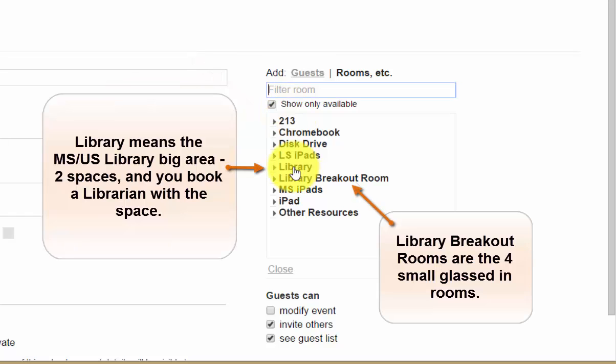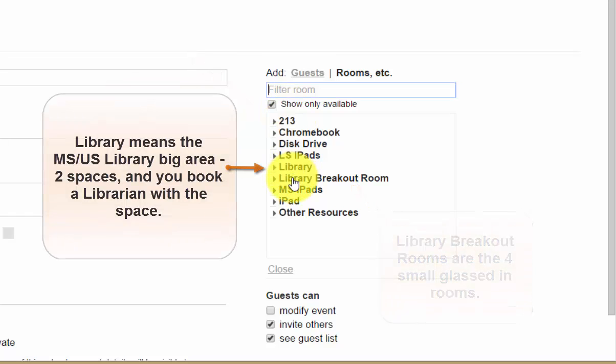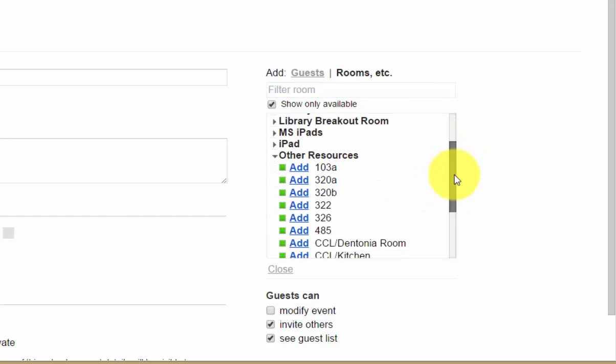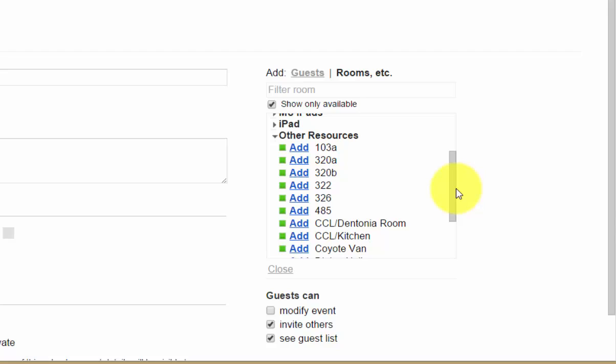Your library spaces can be booked here, library breakout rooms, and then you've got other resources, which are all the other rooms in the school. So what I can see from this is that at 1 p.m. on this day, all these rooms are available. So I am going to book room 322.